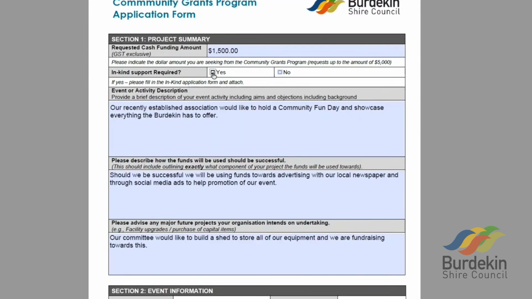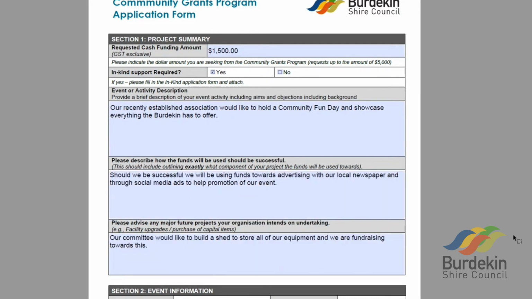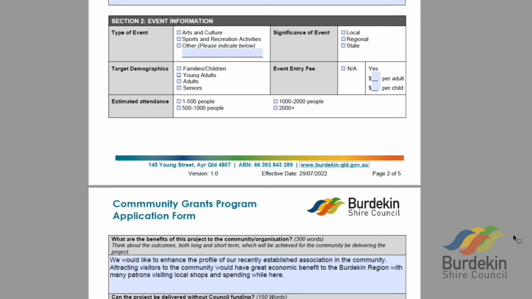In the remainder of the application form, Council asks you to provide us with more details relating to your event or activity, including the benefits to the Burdekin community, your event budget, and how you would spend grant money should you be successful in obtaining funding.